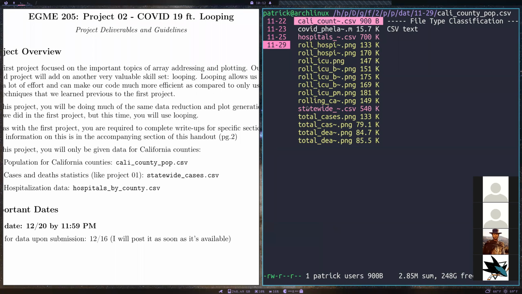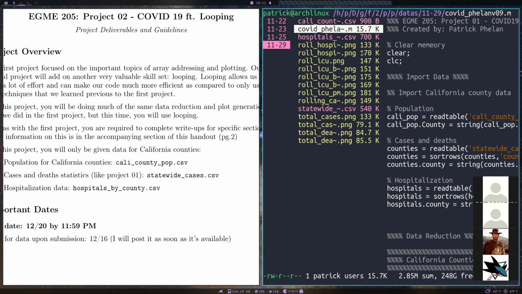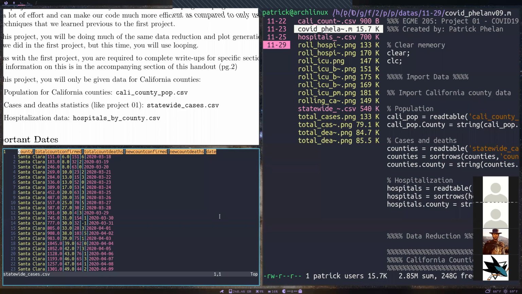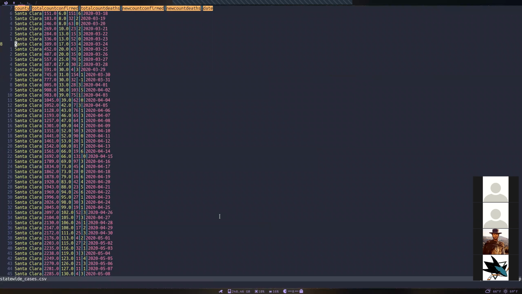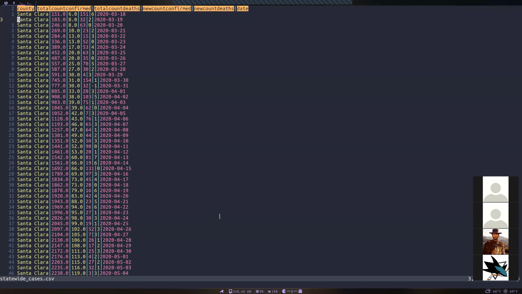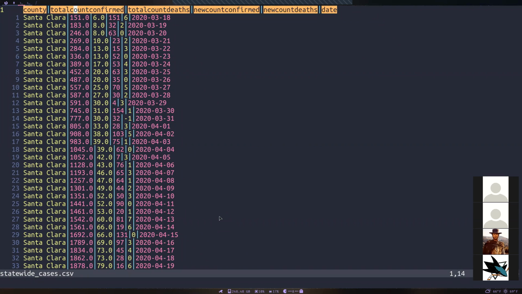The other spreadsheet we have is statewide cases. I'm going to stop sharing so I don't show you a plot. Let me pull this up. So the other spreadsheet that we have is statewide cases. This is what you had in project 1, where you have the county, the total amount of confirmed COVID cases, the total amount of confirmed deaths, your new COVID cases per day, your new deaths per day, and then the date. You guys had this spreadsheet in project 1. We're going to have it again for project 2.